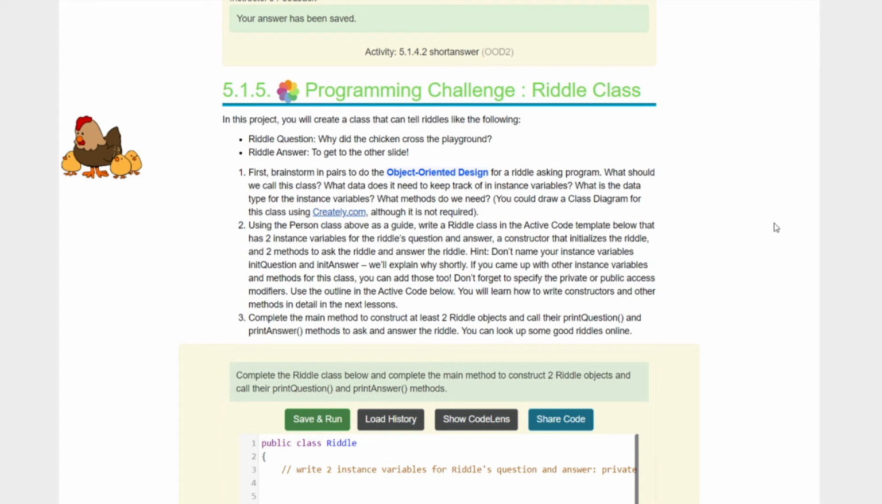We can use the person class from above as a guide and write a riddle class in the active template below. It has 2 instance variables for the riddle's question and answer. A constructor initializes the riddle and 2 methods to ask the riddle and answer the riddle. Hint, don't use the name instance variables, int question, int answer. You're going to see as we write this, kids. If you come up with other instance variables and methods for the class, you can add those too. Don't forget to specify the private and public access modifiers. Use the outline in the active code below. You'll learn to write constructors and other methods and details in the next lesson.